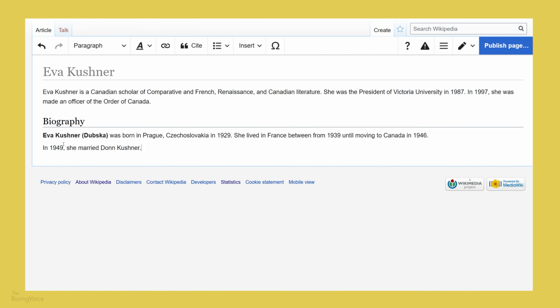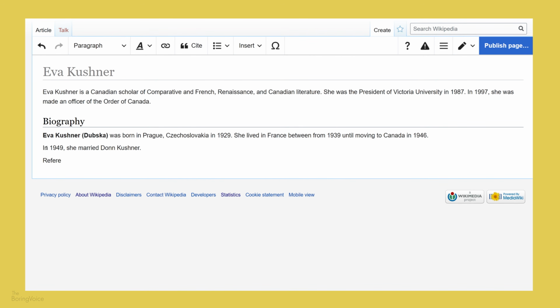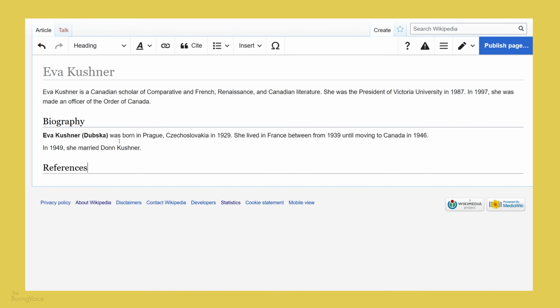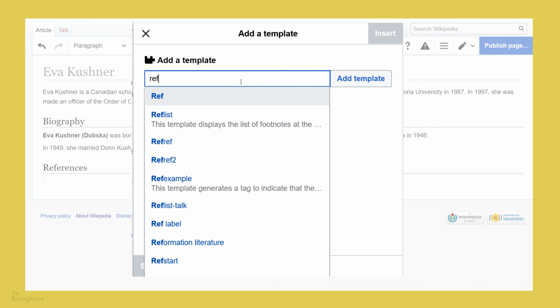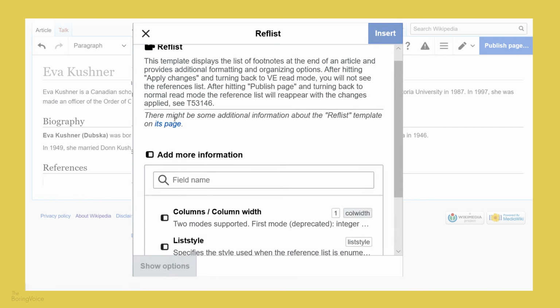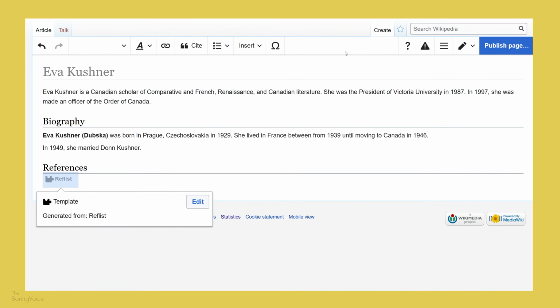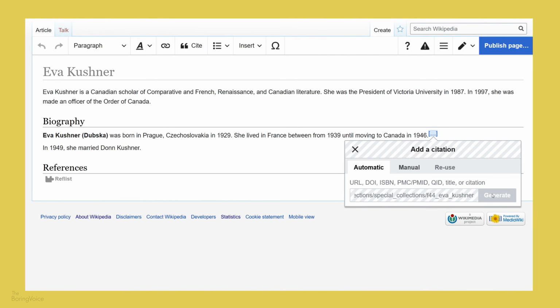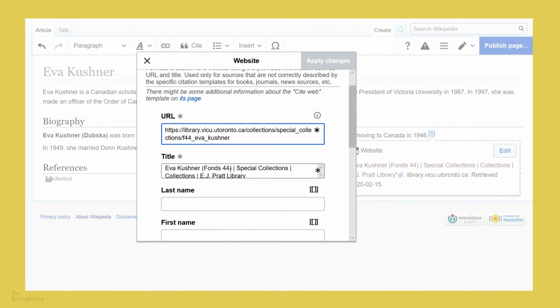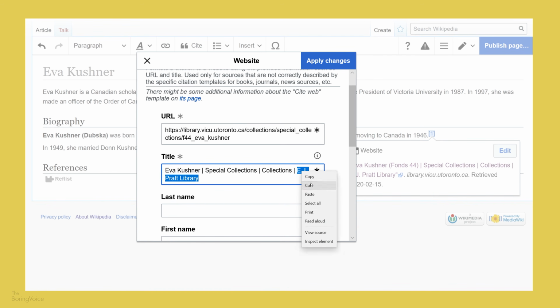After this, we need to create a reference section to contain all our references. In order to make the reference section work, we need to insert a reference template. So go to Insert, then Template, then search Ref. We will select the Ref List template and then click Insert. Now I will add a reference and use the built-in reference generator to help fill out the appropriate information. When the page is published, the references will appear in the reference list at the bottom of the page.